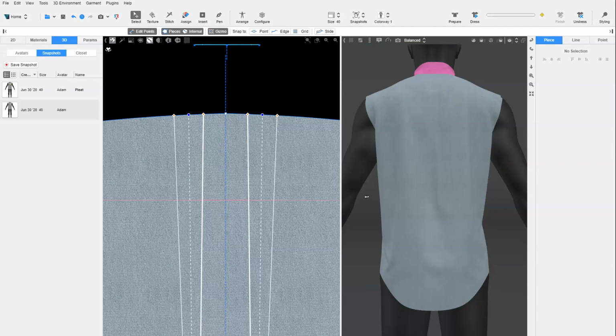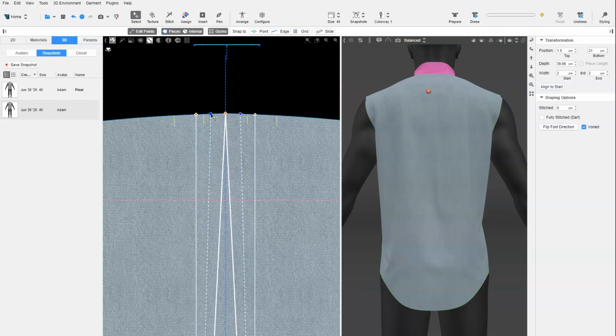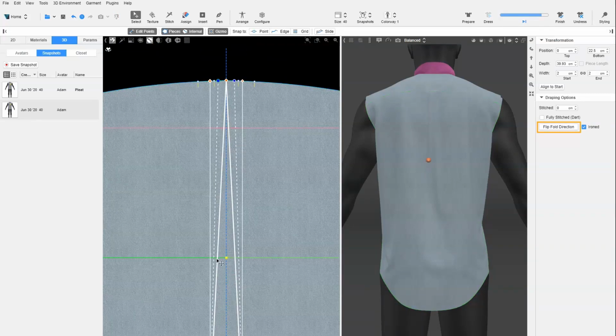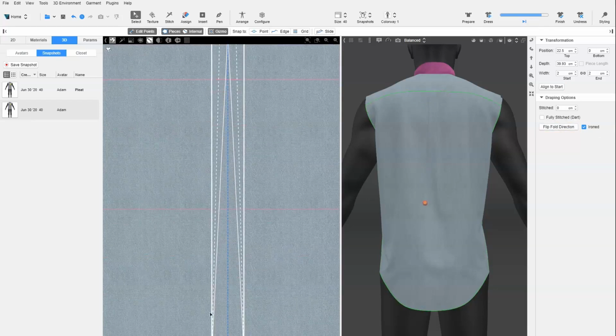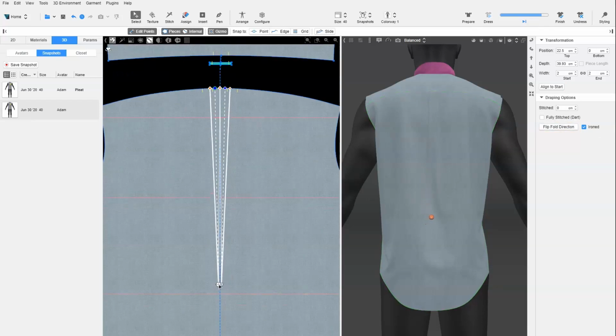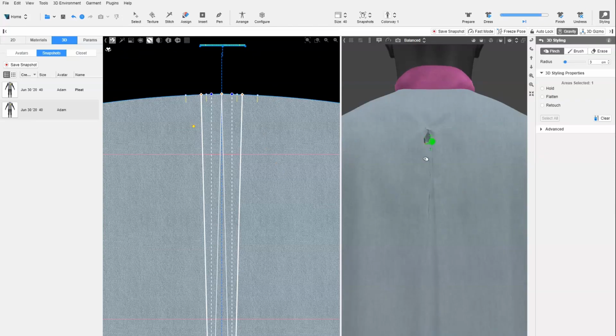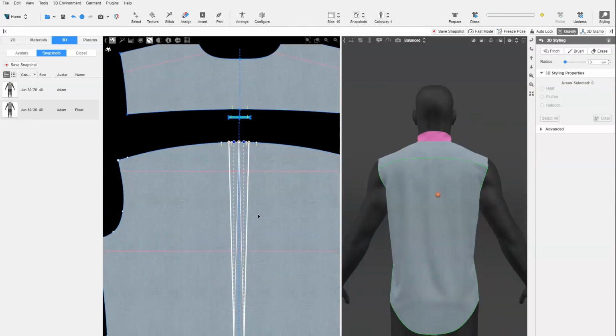Here's a tip. If we want to create an inverted pleat on the back bodice, we would need to move the darts to meet at the center back. Also, we'd need to ensure the pleat is folding towards the center back. Great! Now the pleat on the back is done.